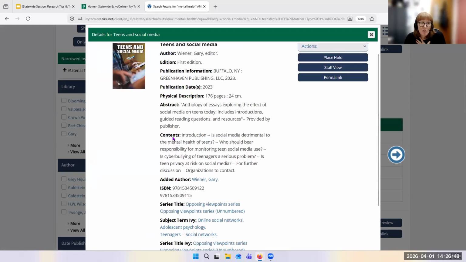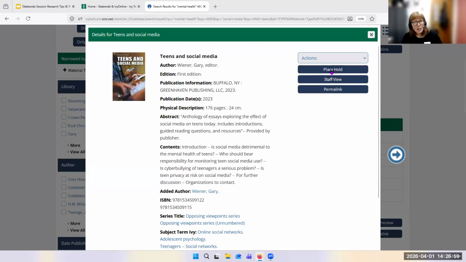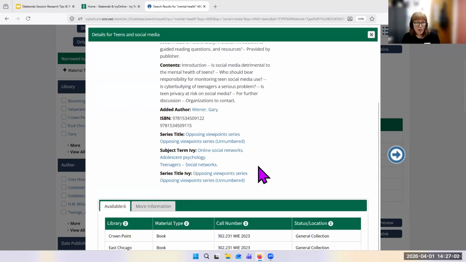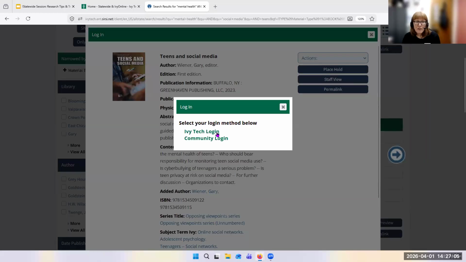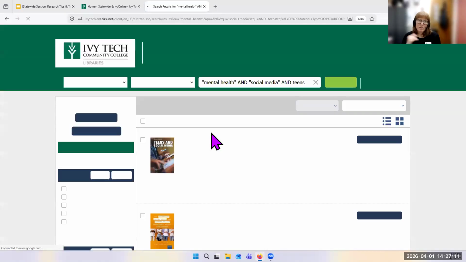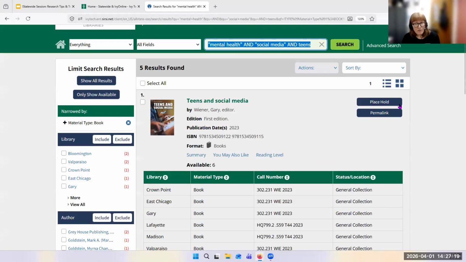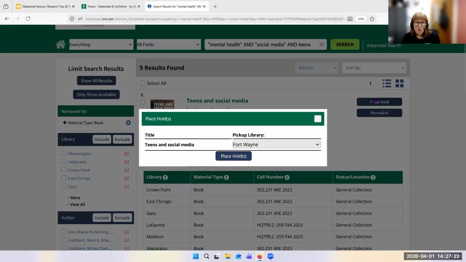We get a summary of the book, as well as when it was written, and where it's located. If you are at a library that doesn't have it, you can click place hold. I'm at Fort Wayne. I'm going to click place hold and then Ivy Tech login, and it will log you in. If you have already logged in to your Ivy Learn, it logs you in automatically, or you have to input your Ivy Tech information, and then it gives you an option to click place hold again, where you would choose your pickup library, which would be, for me, Fort Wayne. Okay, and then click place hold.